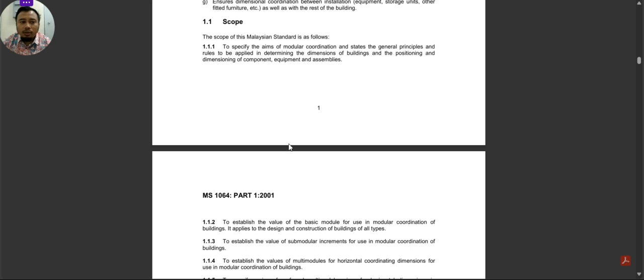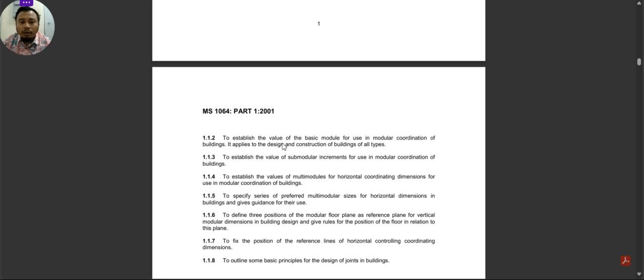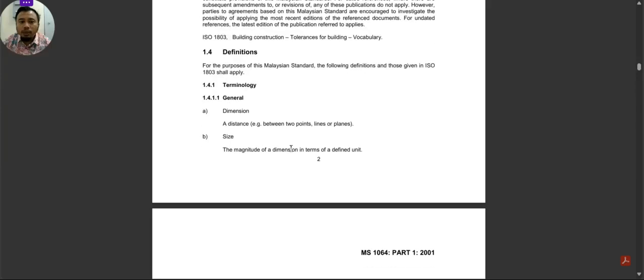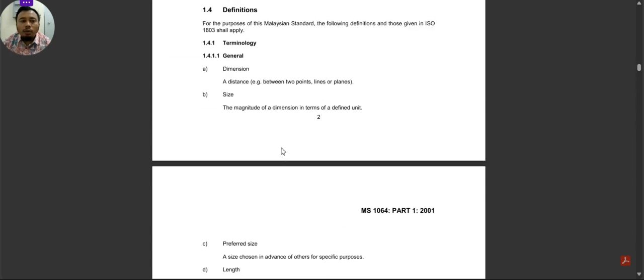So basically, if you read through the scope, the aim of this standard is to establish a basic module. What are the basic modules? What are the guidelines that you need to follow in order to be well coordinated between all the parties in the construction industry, the construction project? So before going in depth into this standard, we're gonna go through the terminology first.